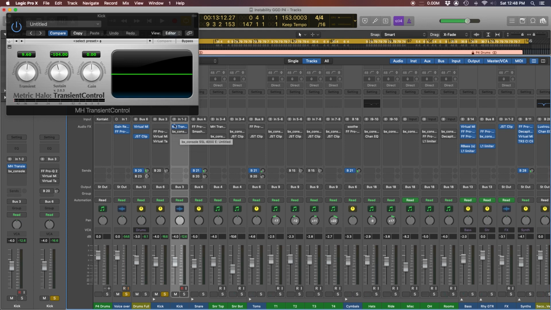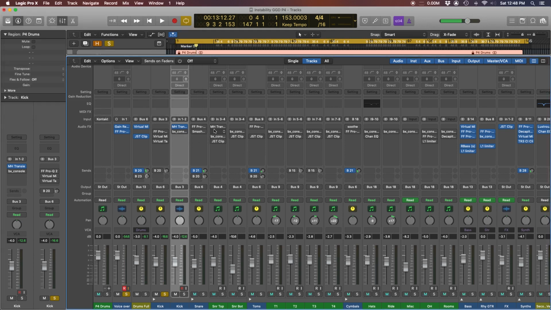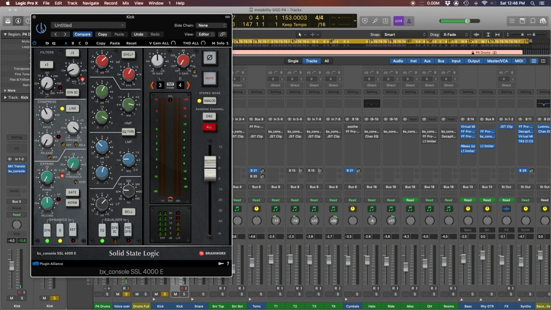We're now going to move on to the plugin that is on every single one of these channels. Moving forward, you're going to see this one a lot. It's the Brainworks SSL. It's pretty much all in one. I use the EQ, the compressor. I use the gate sometimes. I think I use it on the toms. This THD is a distortion knob. That's really subtle, but I'll show you in just a second what that does.